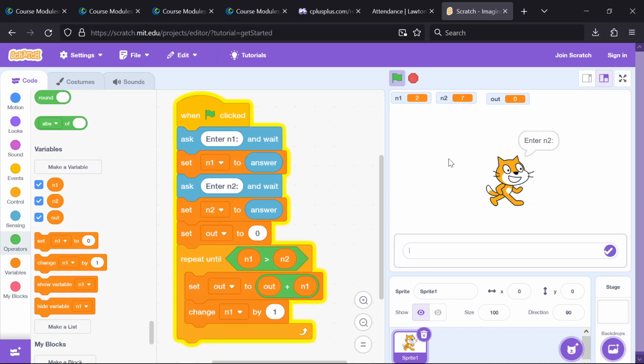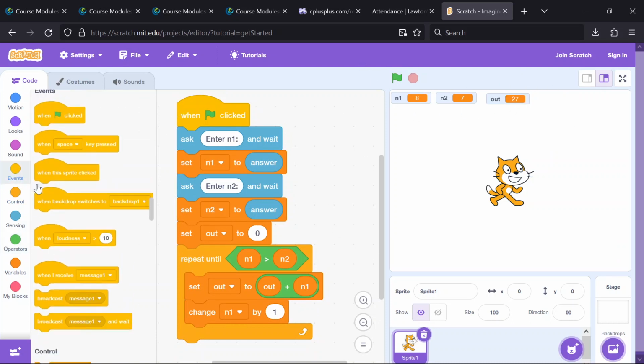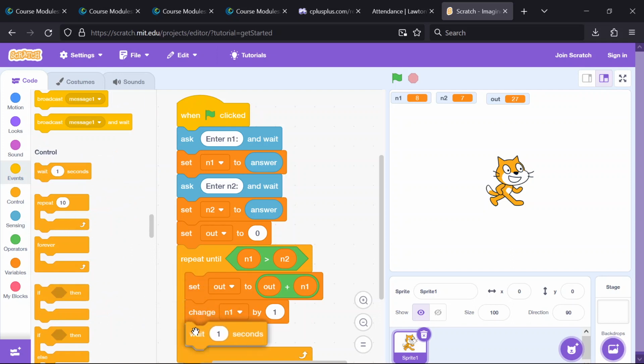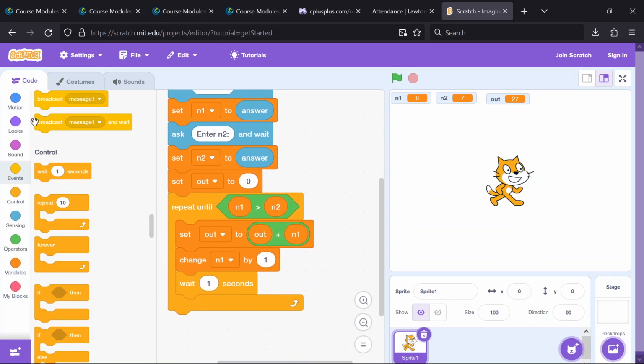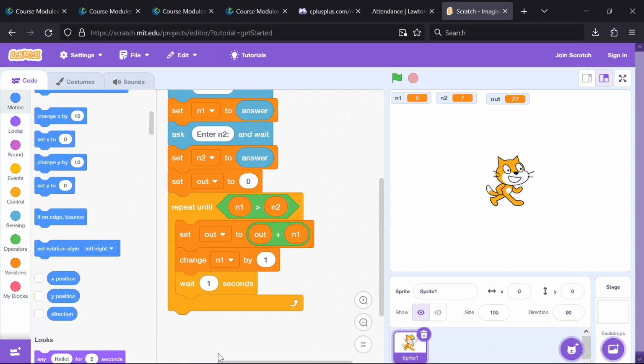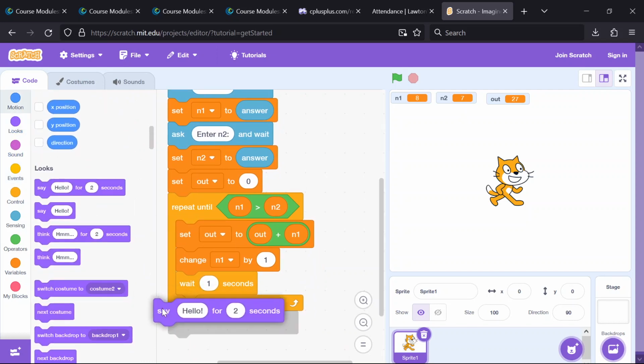Enter n1, 2, enter n2, 7, and watch it. Well, it went very fast. Immediately it got 27. Let's watch it work by adding a wait block. 2, 7. You can see that it's putting the 3 in, putting the 4 in, putting the 5 in, adding it into whatever's there, putting the 6, putting the 7, 27. Now n1 is 8. That stops our loop. And again, we can have the Scratch cat shout out the answer. Say out for 2 seconds. Something like that.